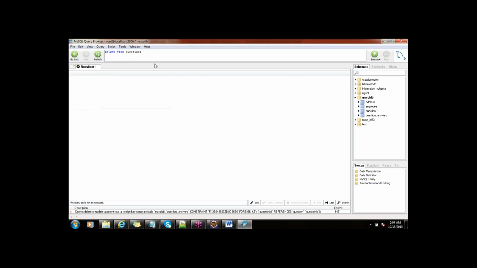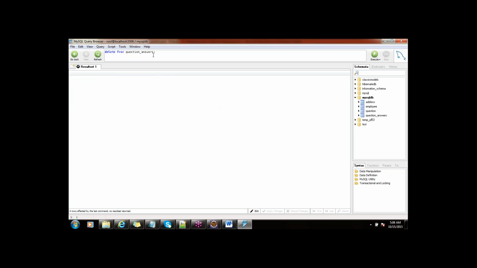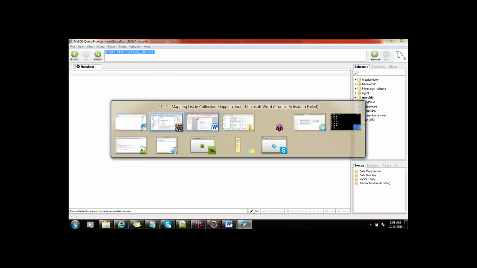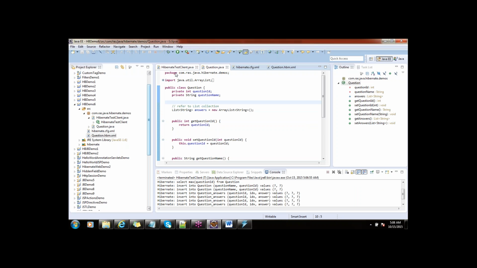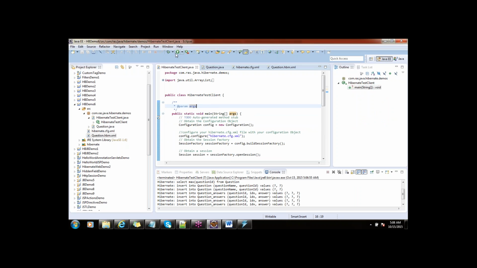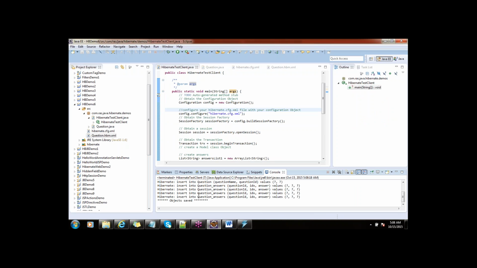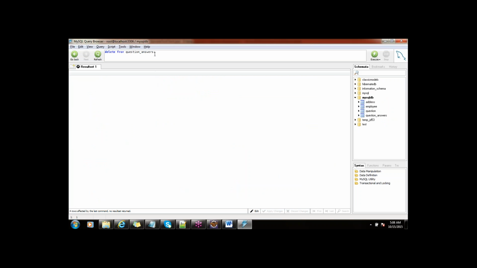So I'll delete the data. Likewise, I'll delete the data. Okay, now I'll run this Hibernate test client. And I'll show you the data. Yes, select star from question. Yes, you can see.